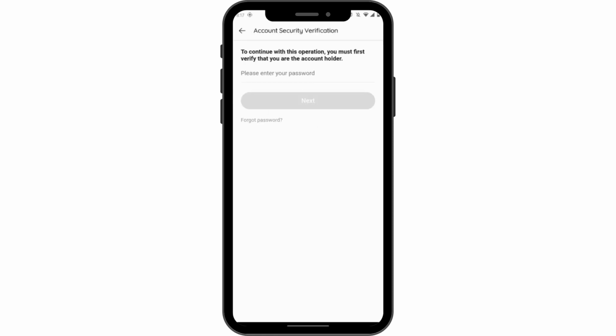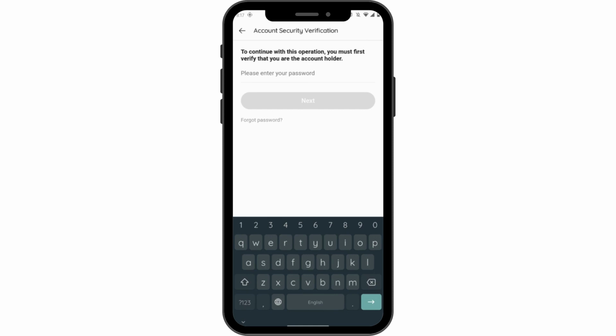And now you need to enter your password to verify. So simply enter your password, but if you forgot your password, then you can go for forgot password, and then you can reset or recover your password. And after that, simply enter your password, and after entering, tap on next.